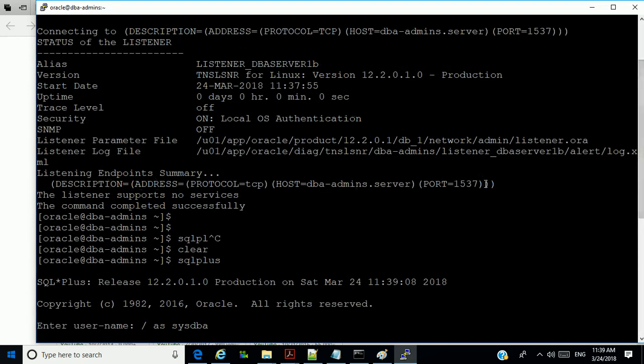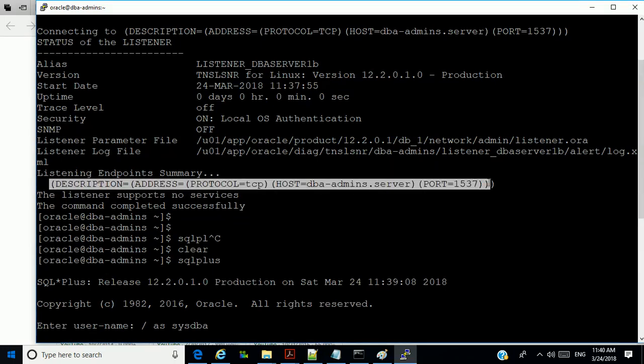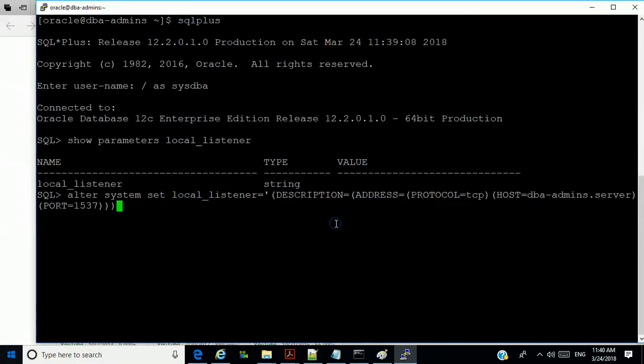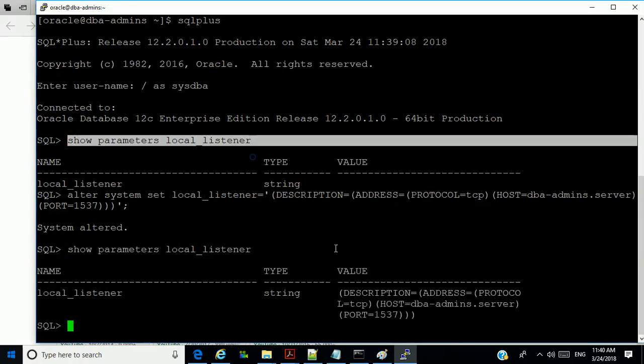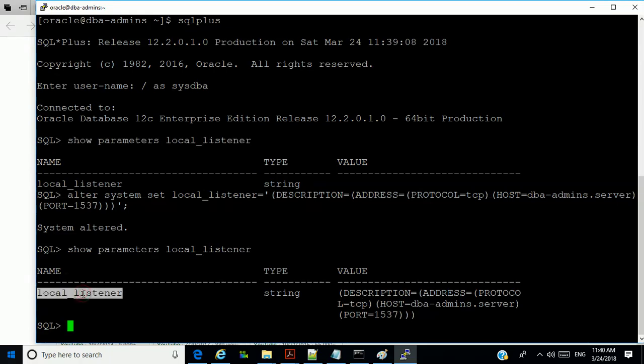if I wanted to listen on one port, 1537, I'm going to do this description. I'm going to copy this whole string here. So if I say show parameters local listener now, it gives me this string here. What happens is that I have now indicated that this is the listener. Okay, the listener on this computer will listen on this port 1537.